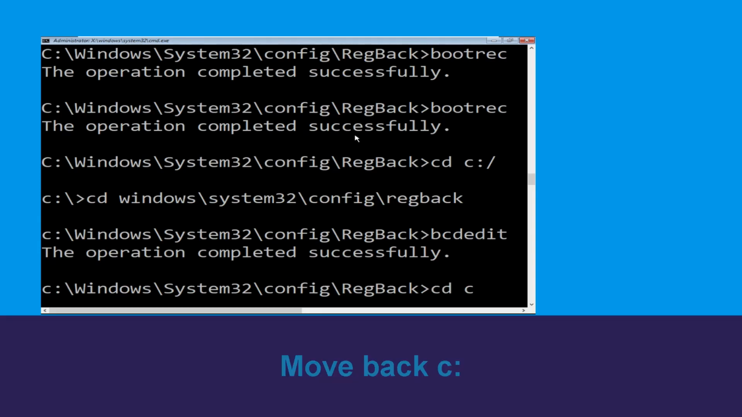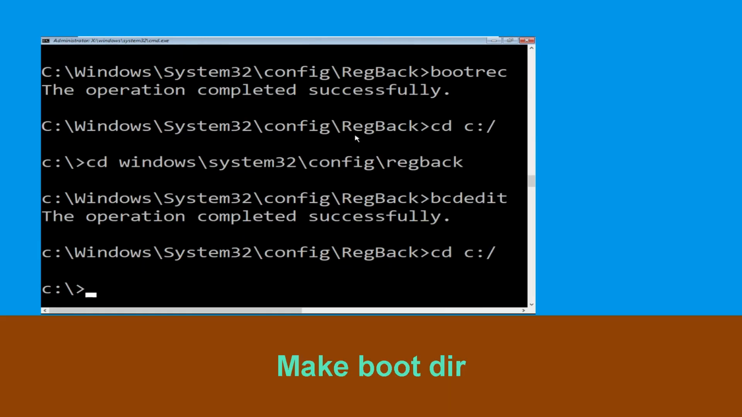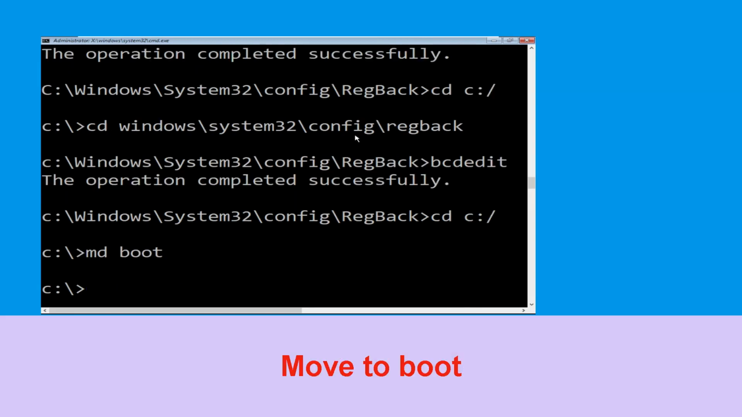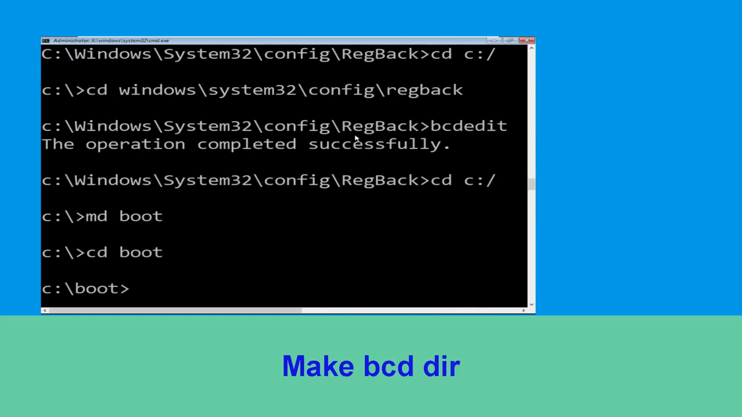Now type cd space c: / and hit enter. Now type md space boot and hit enter. Type cd space boot and simply hit enter. Now execute this command. Type md space bcd.